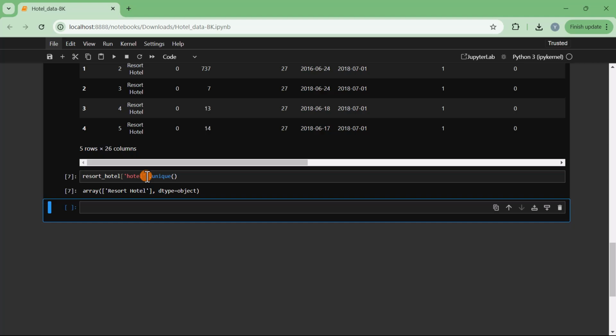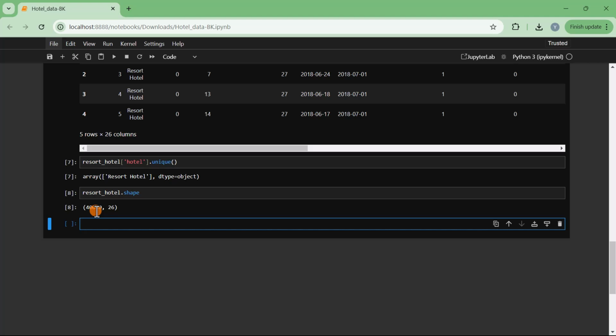And now we can see we only have resort hotel in this. Let's see the shape to see how many of the bookings are for resort hotel. So we'll say resort hotel dot shape. We can see that we have 40,060 bookings that are for resort hotel. So let's try and separate the city hotel also. We have the resort hotel now, so let's filter out the city hotel.